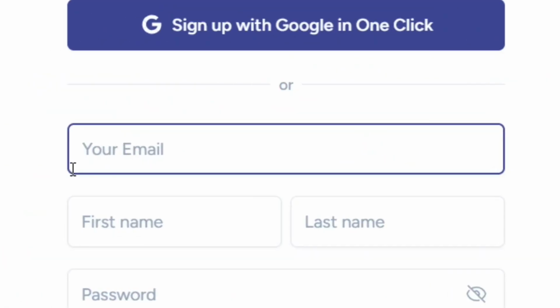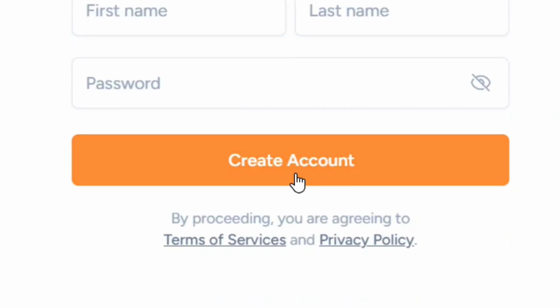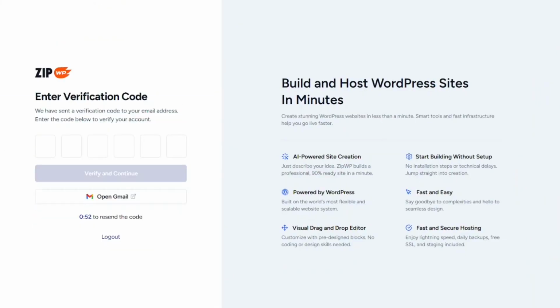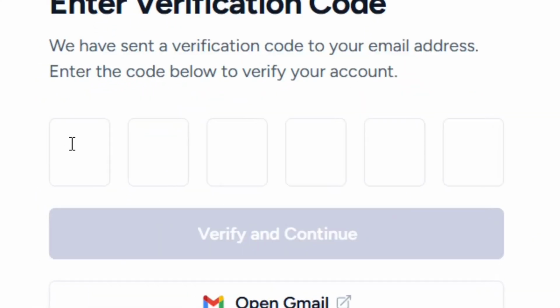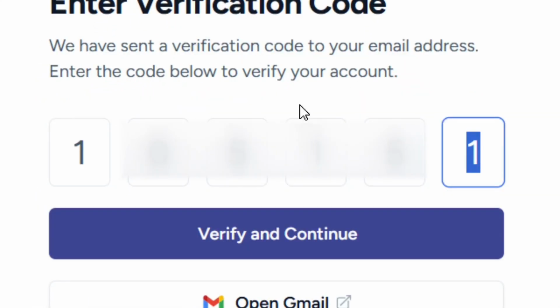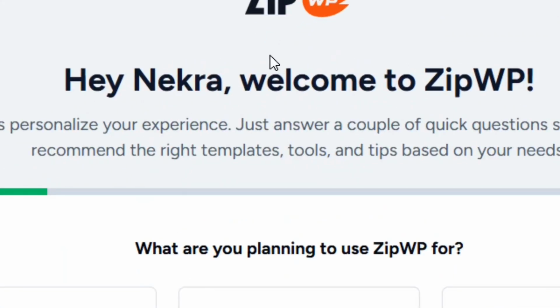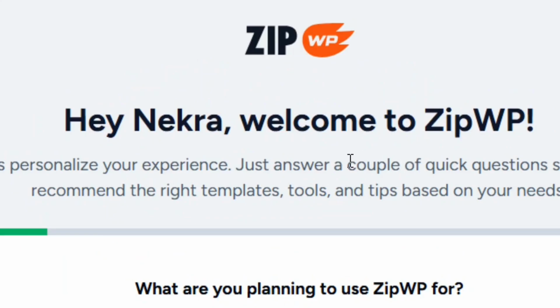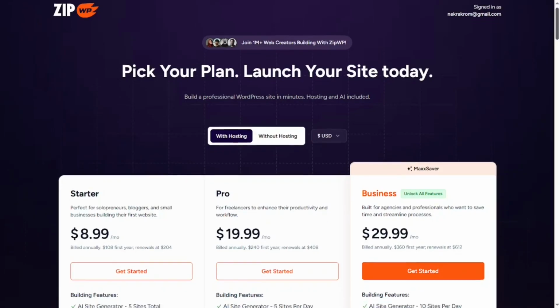And over here, all that you have to do is simply put your email address here, your first name, your last name, you create a strong password, then click on create account. And then they are going to send you a verification code inside your email. Okay, simply go and copy it and paste it right here, just like this. After pasting it, click on verify and continue. It's going to bring you right here. All that you have to do is simply come here to where we have the skip and click on the skip. And it's going to skip and bring you right here.